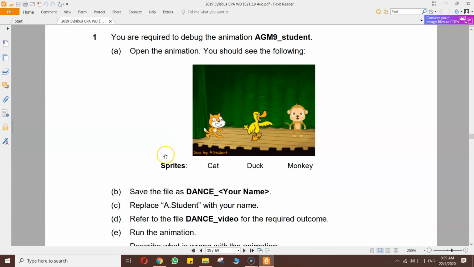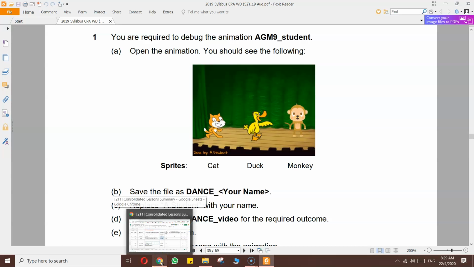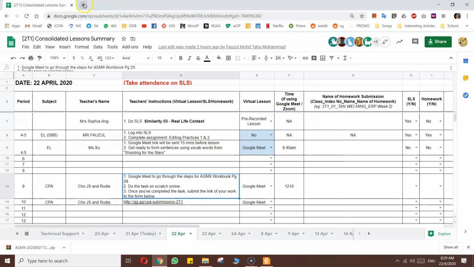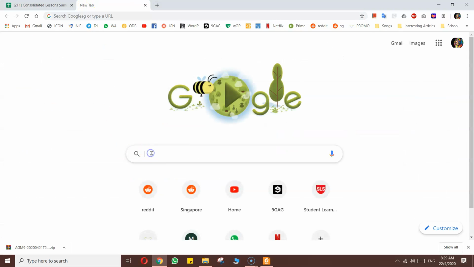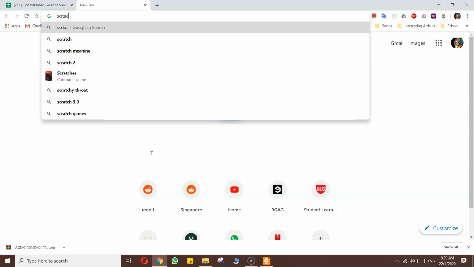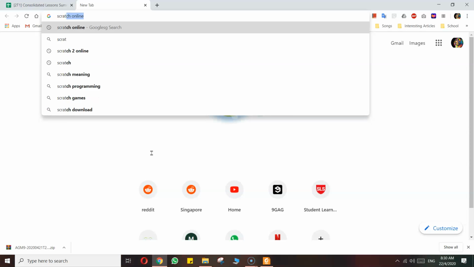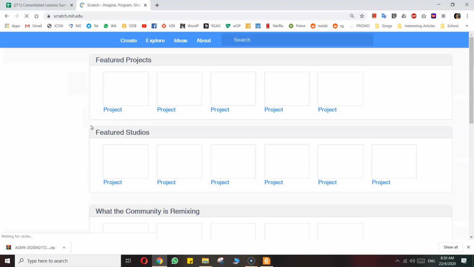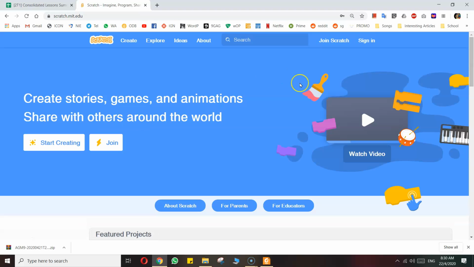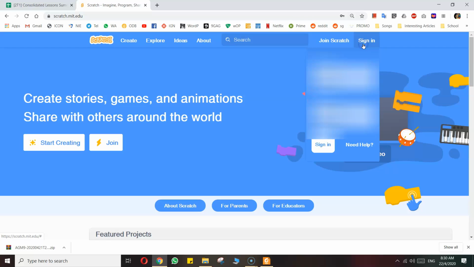Okay, so let us start by going to Google. So just go open up your Google Chrome or your Safari. Then in the search bar, just create a new tab, search for Scratch. Just choose the first link. Okay, so let's sign in. I'm going to use my second account.